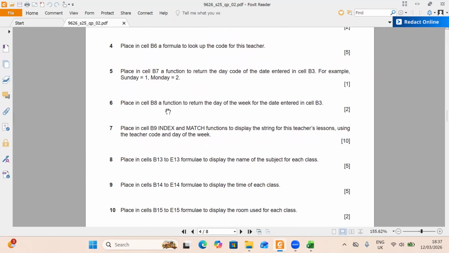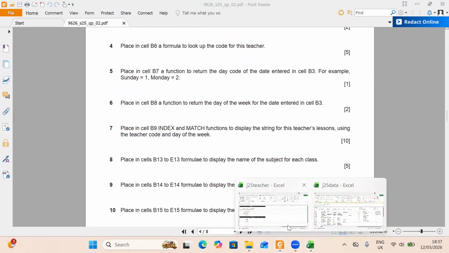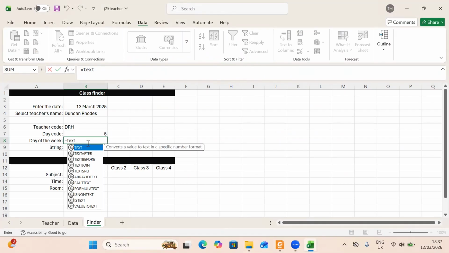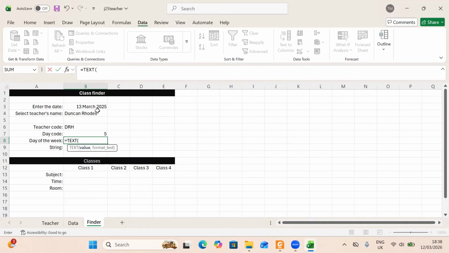Place in cell B8 a function to return the day of the week for the date entered in cell B3, right? So we want to write a function that will return the day of the week. Is it a Monday? Is it a Tuesday? Is it a Wednesday? Okay, so the function that we use there is text. So we are going to say equals text, right? Text for this day, what is it?